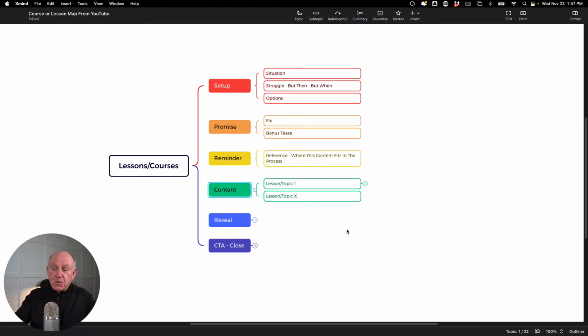This lesson or course, here's the content. And I put lesson or topic 1, lesson or topic X. We go back to the previous mind map. It's like, how many steps in the process? How many of the ones that I laid out? This is where you're going to put them in. And these can be individual lessons or topics within a lesson. So kind of neat here.